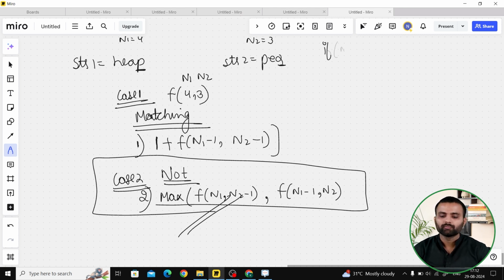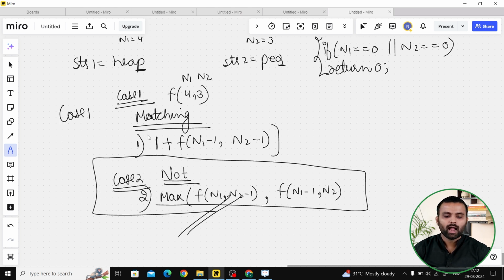So if I say n1 equals 0, now tell me, if n2 is there, can we compare? No, because n1 says my string is finished, right? Or vice versa. If n2 is finished, n1 may be there. In that case, that's my base case. We just have to return 0 in that. So this is the base case. This is case number 1, and this is your case number 2, right? We just have to take care of that.